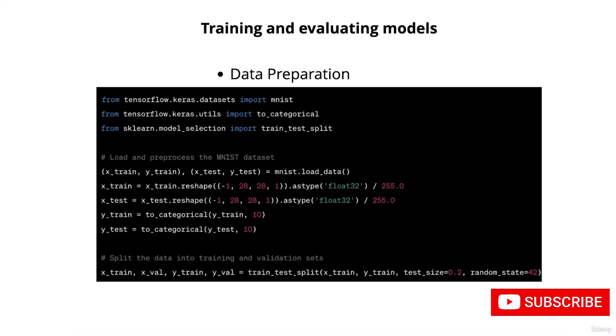Before training a model, you need to prepare your data. This involves loading, pre-processing, and splitting the dataset into training, validation, and test sets. Let's look at an image classification example. Here, I'm importing MNIST from TensorFlow Keras datasets, I'm importing to_categorical from the Keras utilities, and I'm importing train_test_split from model_selection in sklearn.